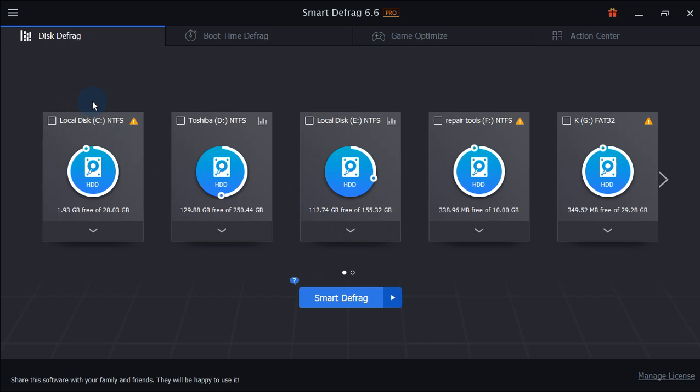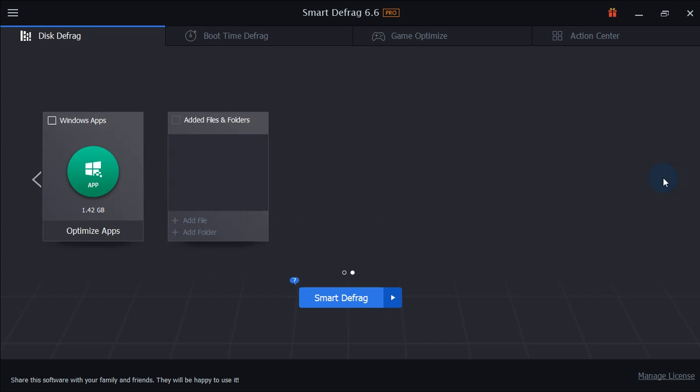Now when you want to defrag, you can click on your local disk. This is my external drive, you can click on it. This is my other external drive, which I partitioned. You can click on it, you can click on this, and you can click on this. Of course, you want to look for others if there is any other.